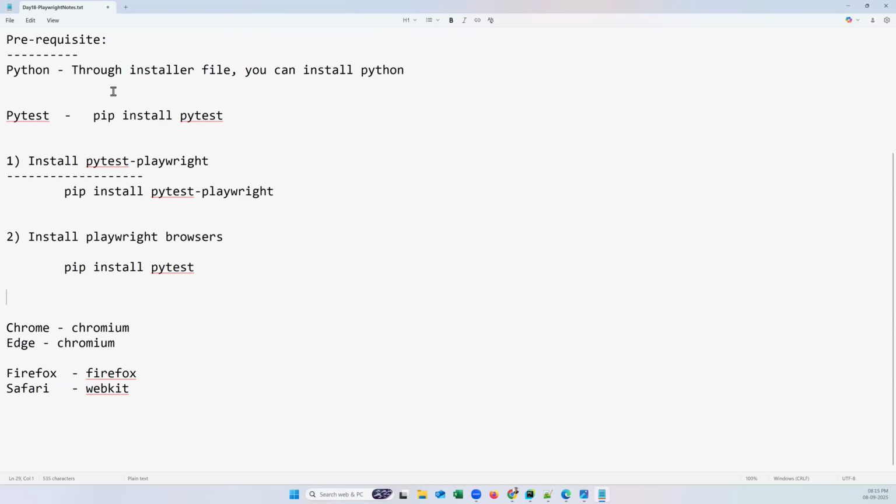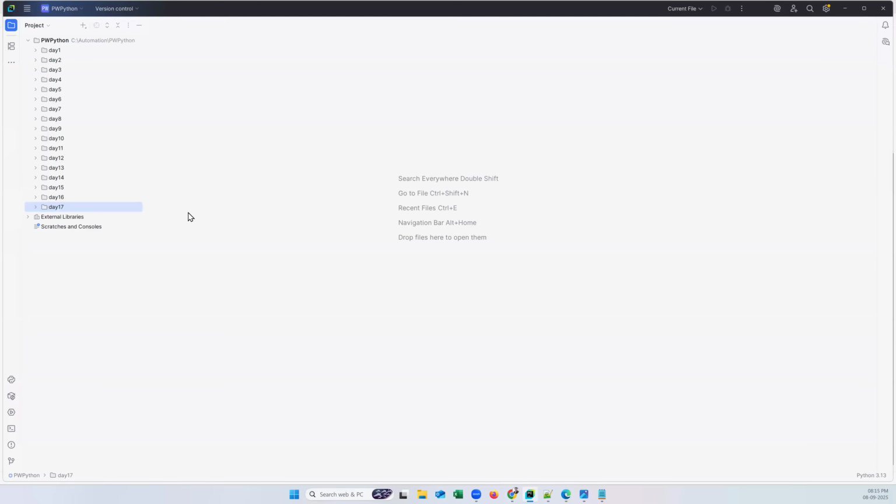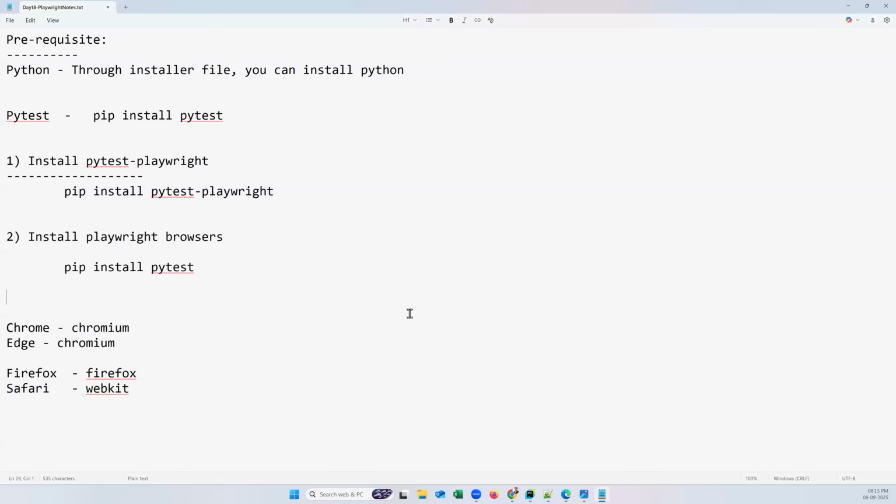Okay, so we need to install these commands to set up Playwright. What we will do is go back to PyCharm, because we already set up the Python project earlier. And we have also set up PyTest, which is already available. Now, what are the new commands we have to execute? We need to execute only two commands: pip install pytest-playwright and pip install playwright. These are the only two commands you need to execute. Okay, after that, we will go further.